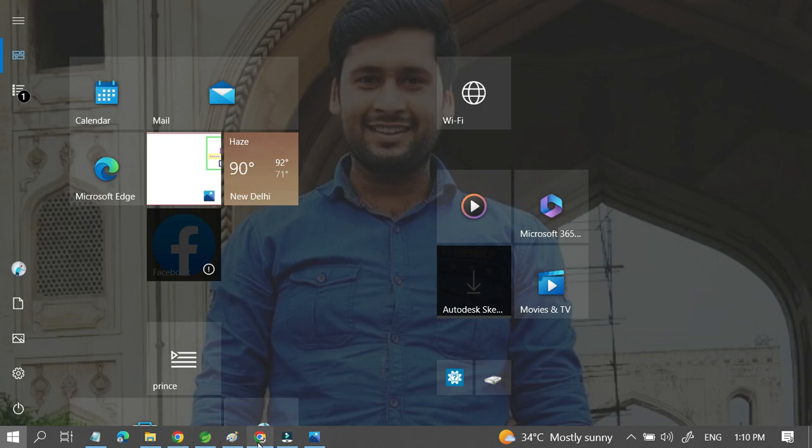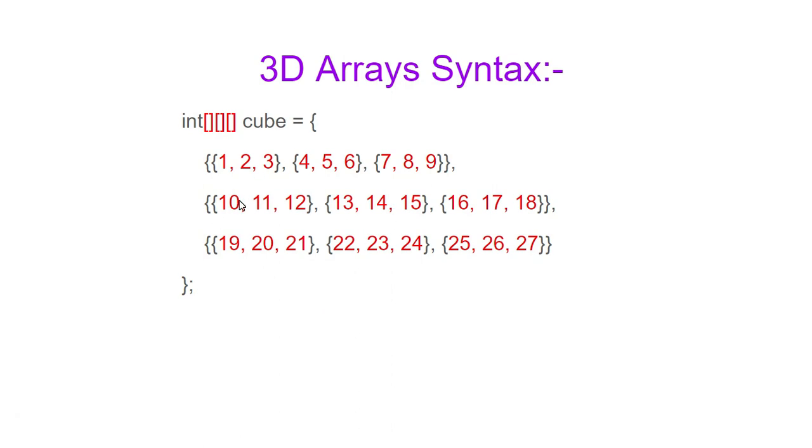Okay, in the next slide, if you see here, this is the value we are going to store, which is for the 3 by 3, 3 multiply 3 multiply 3, which is the 3D arrays syntax. Okay, so you can see here.